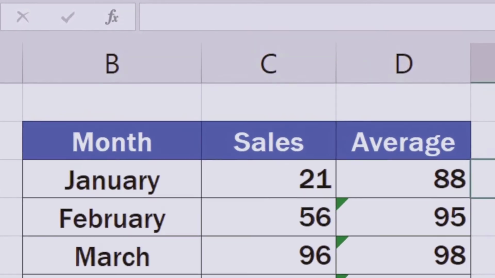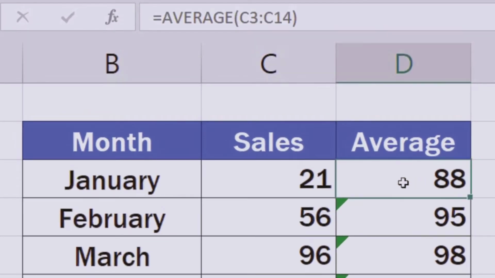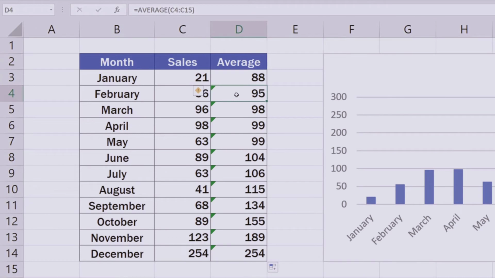For example, here in row 3, we've got the specified cell range C3 to C14, but in row 4, the range shifted down by 1, so we've got C4 to C15. This, of course, is something that needs to be fixed. To ensure the function calculates the correct value in each row, we need to make sure that the formula refers to the same range in every instance. So, we need to anchor the references to the cells.